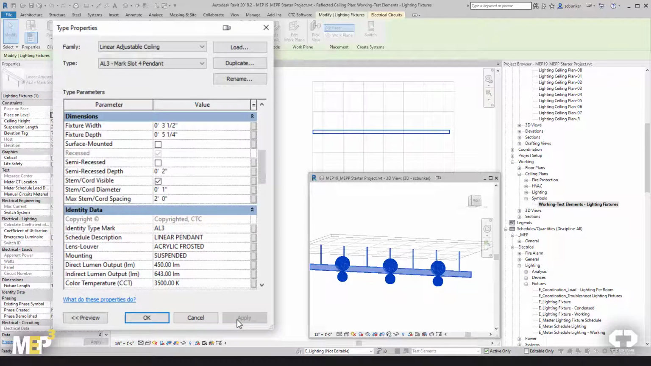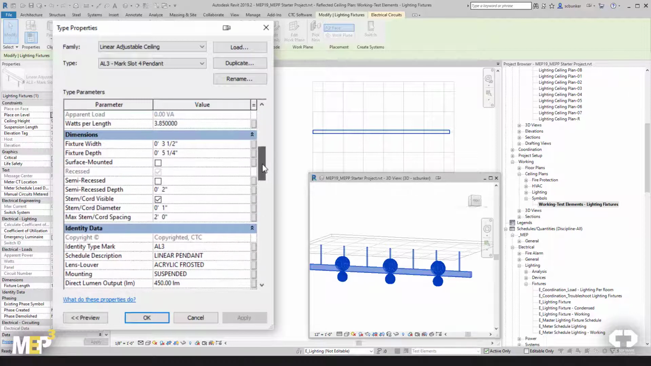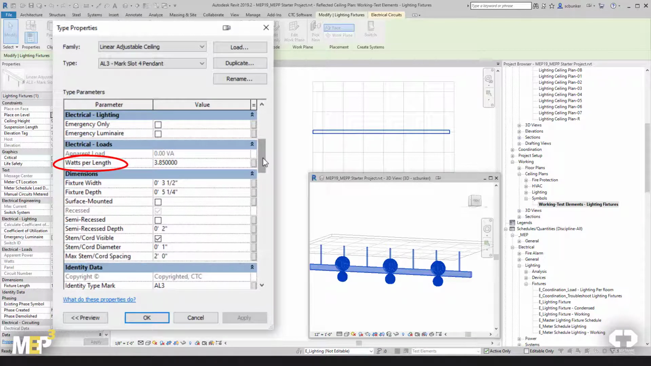Now let's take a look at power. Power for linear fixtures such as these is typically reported by manufacturers in watts per length. As the fixture changes length, its total power consumption changes. Back in Type Properties, under Electrical Loads, we find the parameter watts per length. This length is the unit length, which is set in project settings. In the US, this would be watts per foot. This fixture's power draw is 3.85 watts per foot.